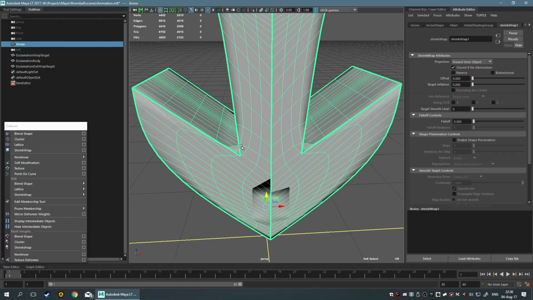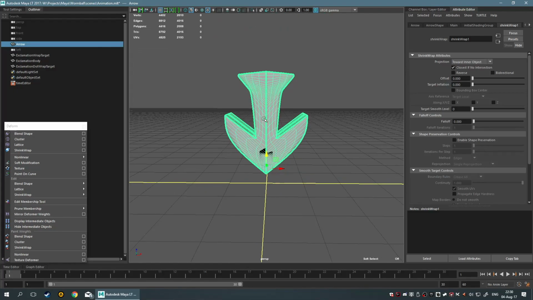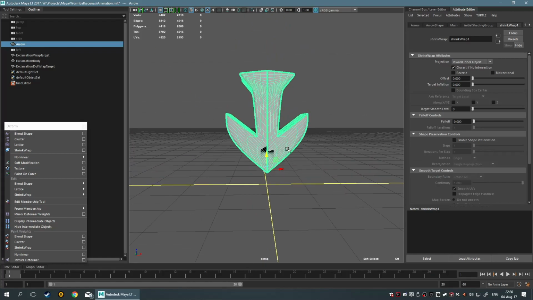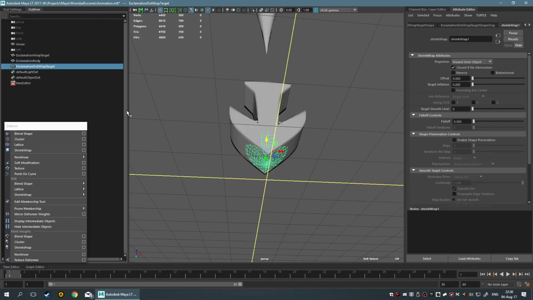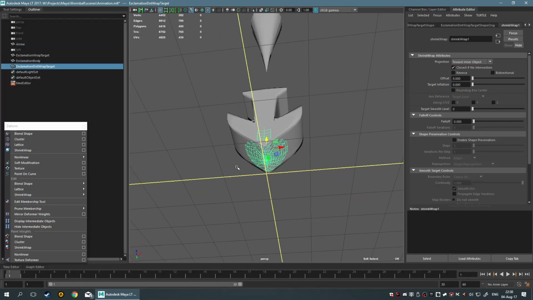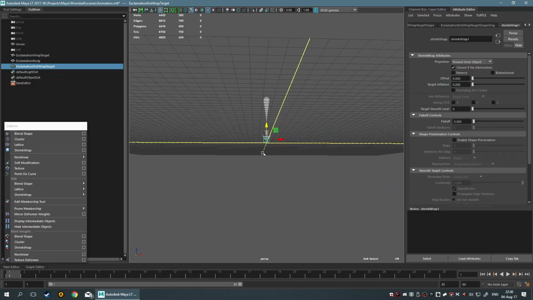Obviously, you wouldn't have such an atrocious topology or that many vertices or something like that. So let's go ahead and grab my exclamation dot target. And I'm going to create another sphere, which is going to have the exact same things. And I'm going to say that this is going to be my final result.